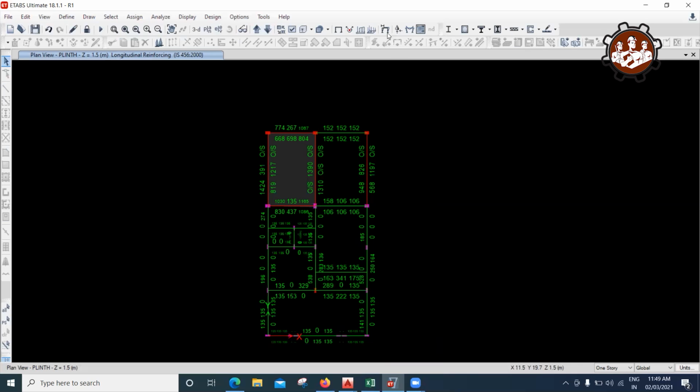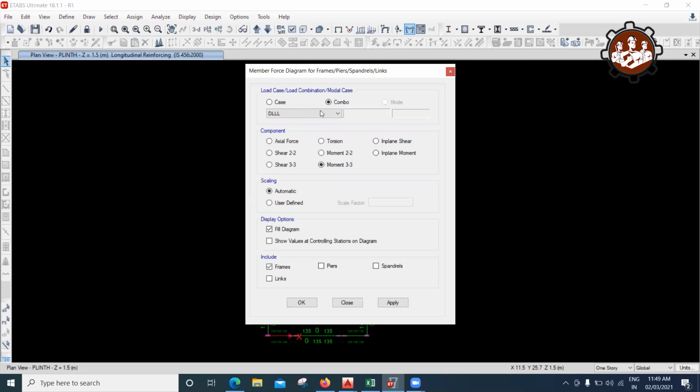There's an option here to check the bending moment, display frame, pier or spandrel link forces. I'll click on that. And I have to check it for the dead load and the live load combination. You'll be understanding all these things once you enroll in the courses.